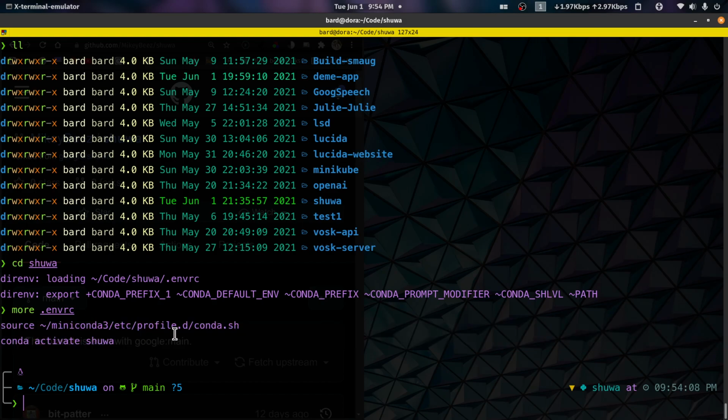In order to get direnv, you've got to do a sudo apt install direnv, and then once you set up the .envrc file, you have to do a direnv allow from within the directory, from within this directory here, ~/code/shuwa, and that's all there is to it. Then you never have to do a conda activate again. It just saves you a lot of time in the long run if you're jumping around from environment to environment for projects. Believe me, direnv is pretty sweet. Saves a lot of time.